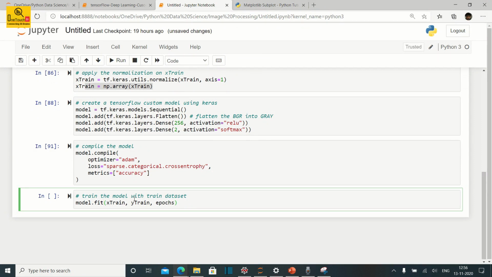Epochs is nothing but how many full passes you want to make through your data set to train the model to the accuracy. I'm going to go with initially 3 epochs, and later I will show you why I'm going to increase my epochs for a more accurate result.